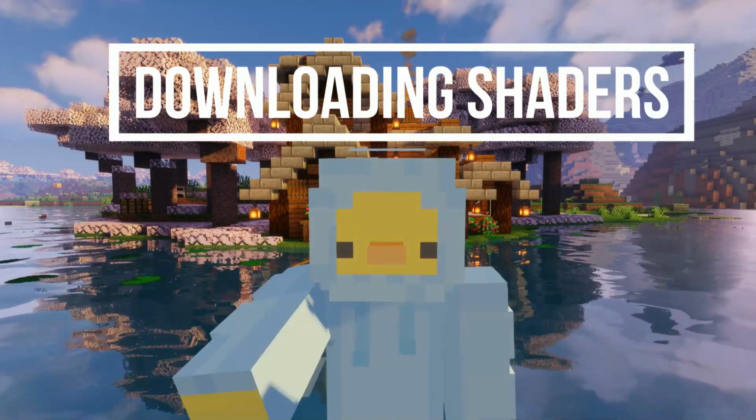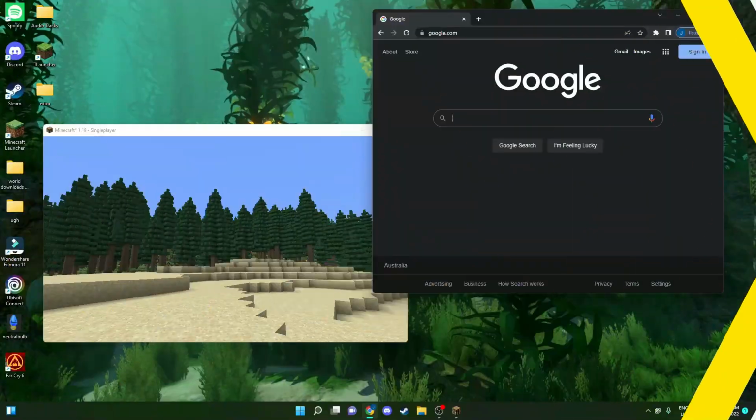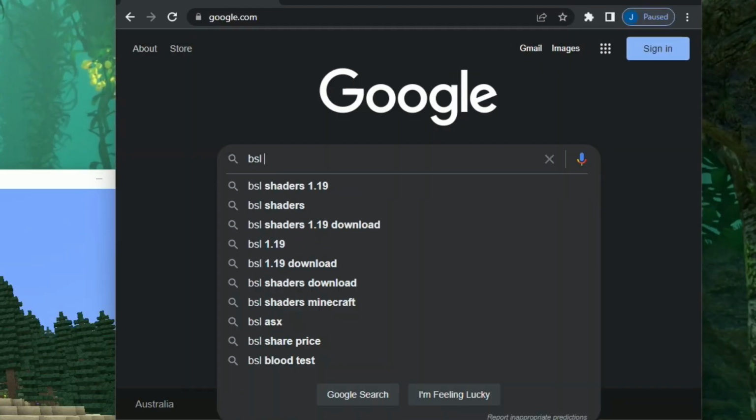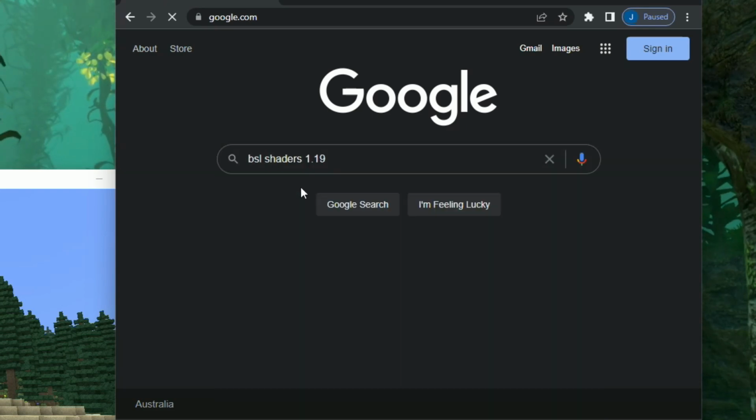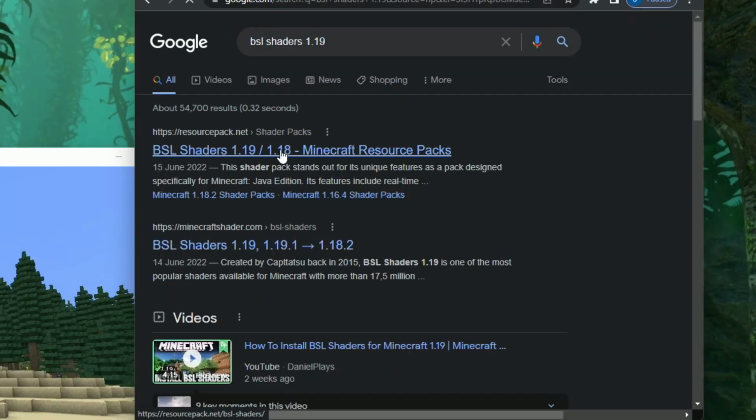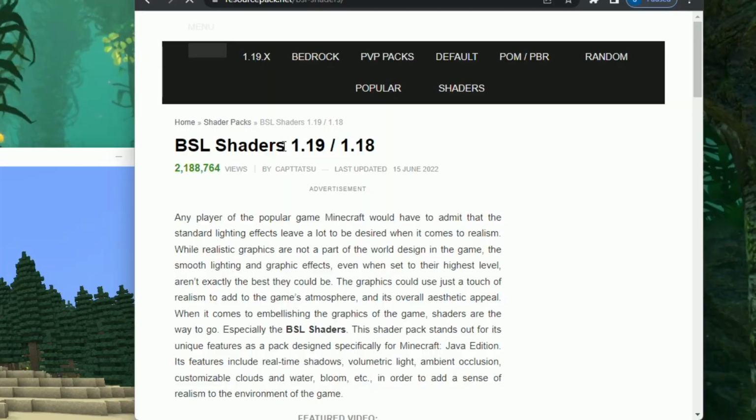Now lastly, we're going to move on to shaders. This is an extremely similar process to downloading mods, and we're going to go in our search bar, and I'm choosing BSL shaders for this tutorial. So we're going to go on the BSL shaders website.